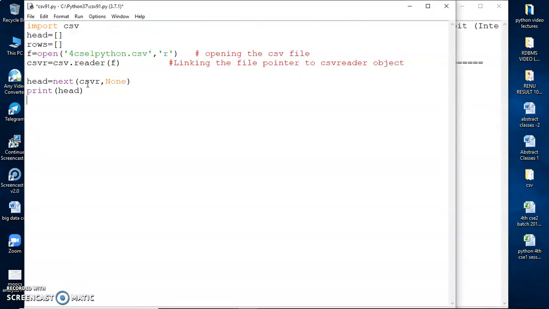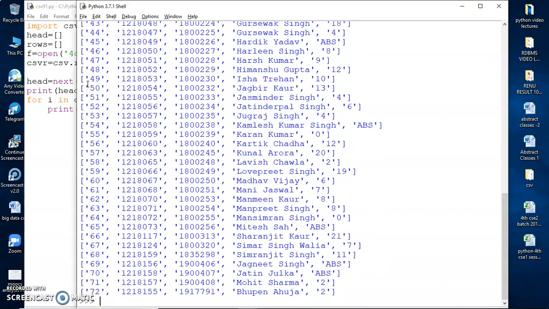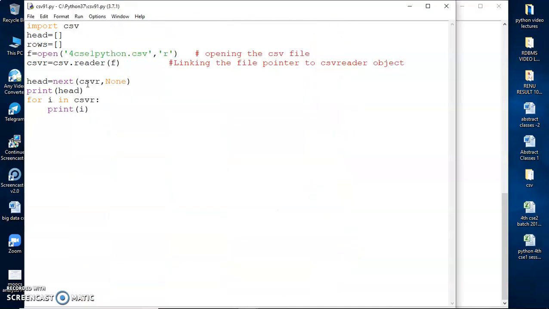Okay, let me now just fetch the remaining rows. So for I in CSVR, I can, to begin with, simply print I. Let's see what it does. So you see it fetches all the data which is present in the CSV file. Now what I can do is add all the data of the CSV file to the list rows with this command.